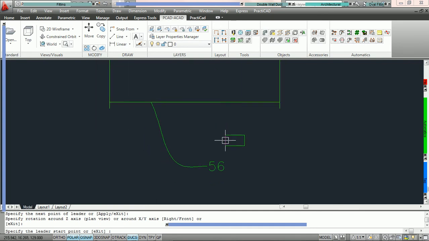So the first option is, do we want a leader line, yes or no? The second option is to choose the dimension style you'd like the leader line to follow. And the third option is to choose between the arrow or the spline.